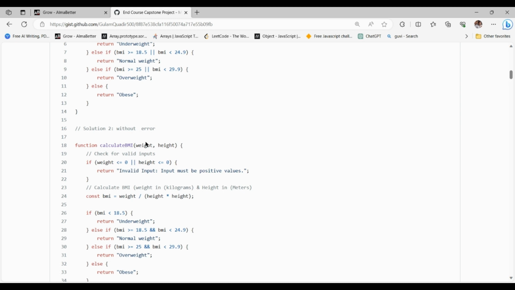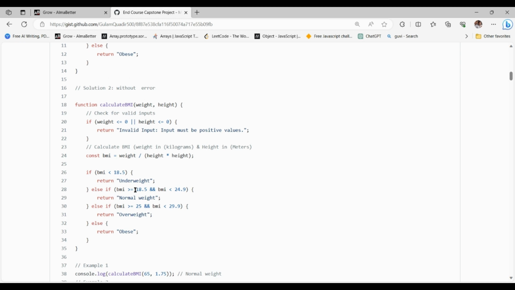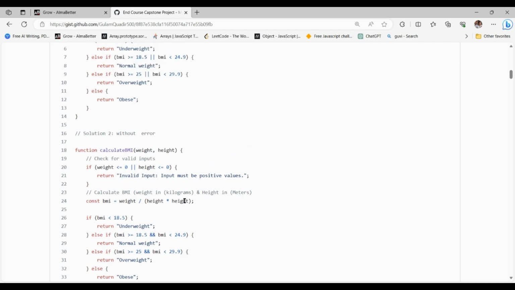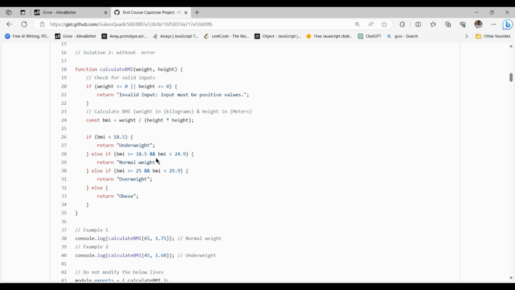So we should use the logical AND operator to check if BMI is within the specific range. What I did here is, instead of the logical OR operator, I am using the logical AND operator.